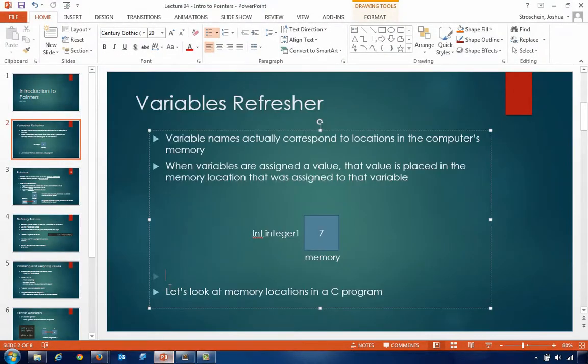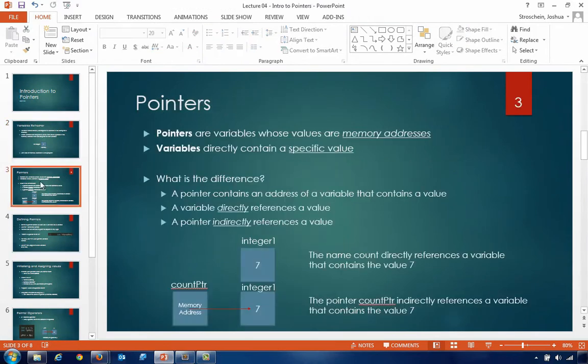Okay, so let's go back to our slides, and now we can talk about pointers. So what is a pointer? A pointer is a variable, just like any other variable that we declared, but the value is a memory address. A normal variable, the variables that we've been using in 150, is a variable that directly contains a specific value. So we can say that a variable directly references a value and a pointer indirectly references a value.